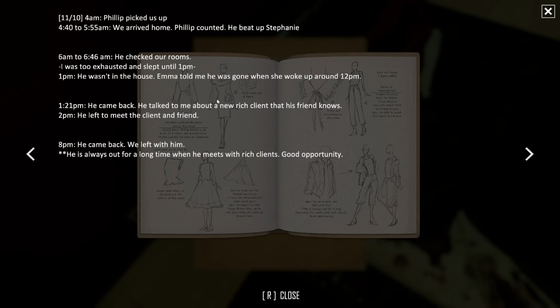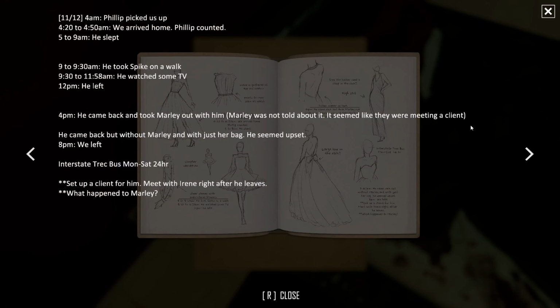He came back. He talked to me about a new rich client that his friend knows. He left to meet his client and the friend. 8 p.m. he came back. We left with him. He's always out for a long time when he meets his rich friends. Good opportunity. The 12th, he picked us up.